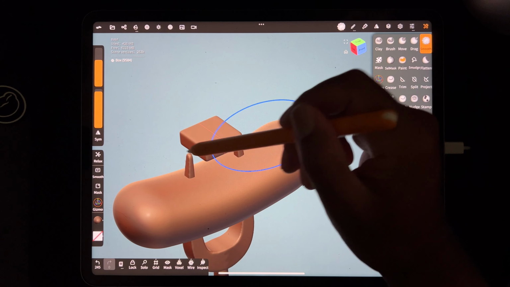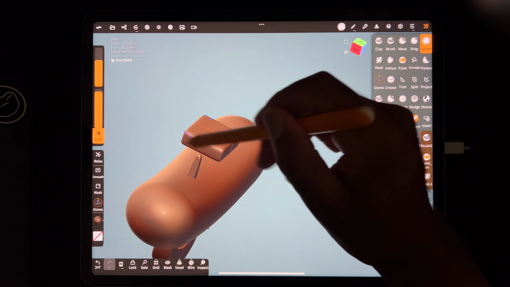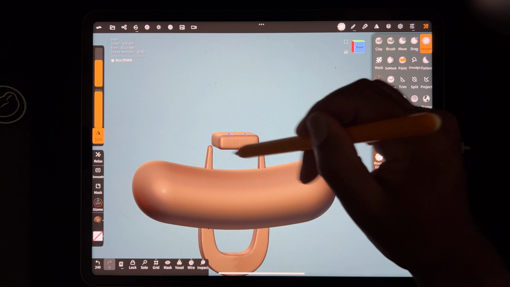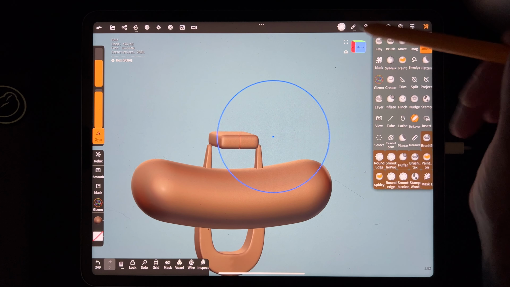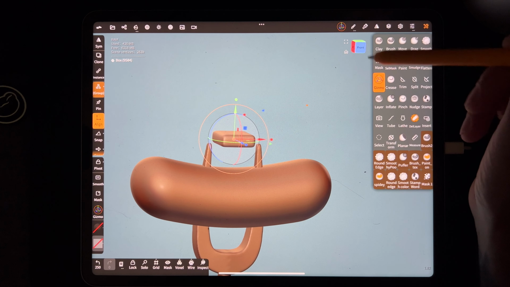You can even use the regular smooth with the symmetry, because sometimes it's a more powerful smooth tool. I think that butter looks good. I'm gonna make it a little bit smaller. All right, so that looks good.